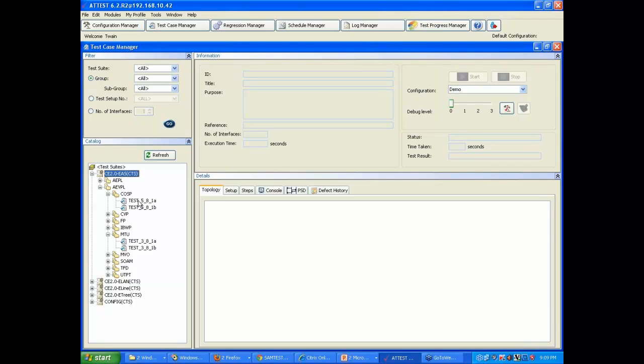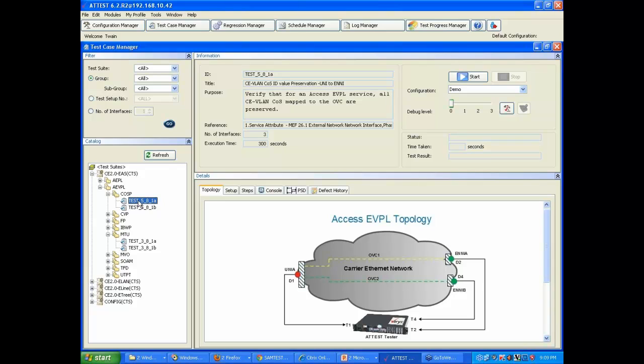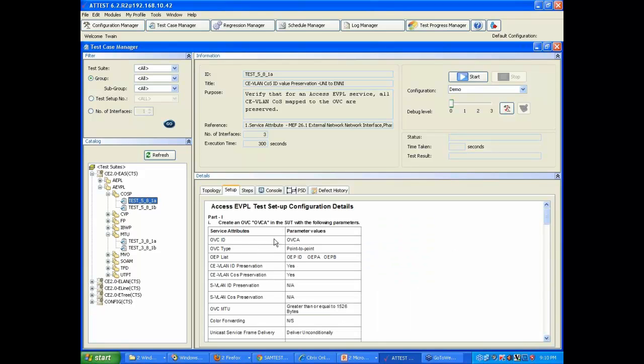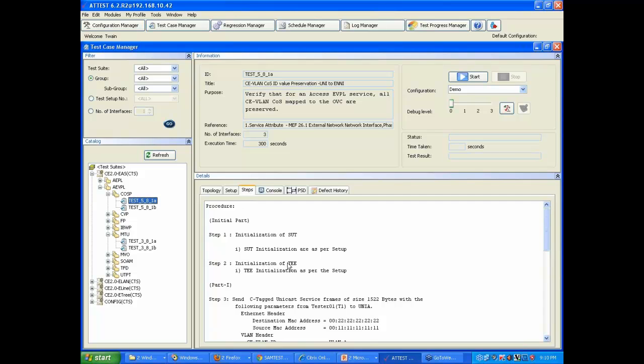Selecting a test will display the information about the test, such as the test objective or test purpose, reference in the standard or specification, test topology, configuration, and the test procedure. ATTEST also provides you with reports for the tests that are executed. These reports can be viewed from Test Progress Manager.